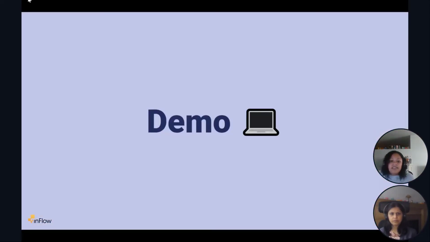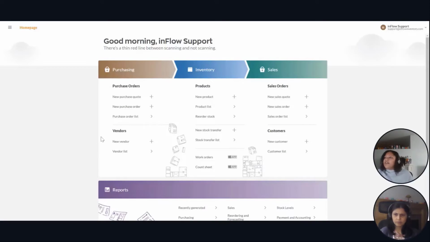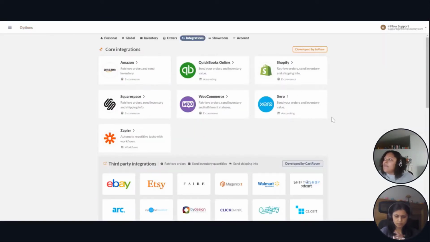All right, so let's head into the demo portion. I'm just going to change my screen here. All right, so for anyone who is familiar with the inFlow web app, this is the homepage for that. The main thing that you'll want to go into is the integrations page on the web app. As you can see here, we have our inFlow core integrations that we've already pre-built right at the top here, and you can see that these have been developed by inFlow. For anyone who's familiar, we have our Amazon, QuickBooks Online, Shopify integration, and so on and so forth.